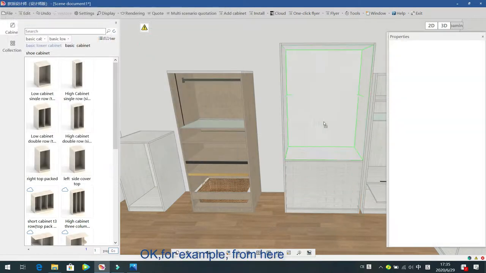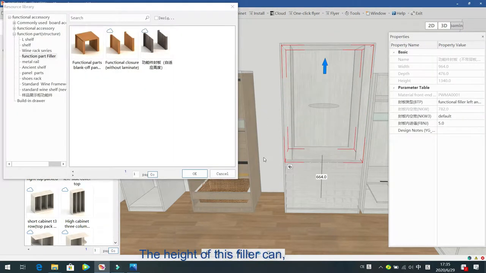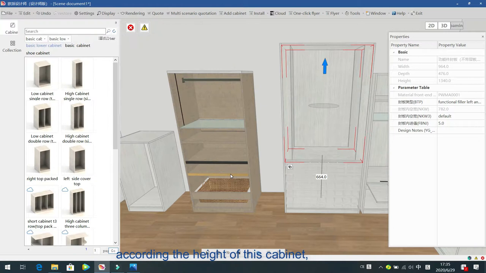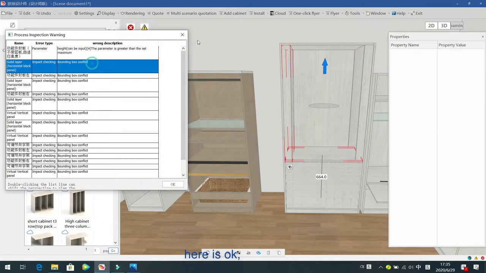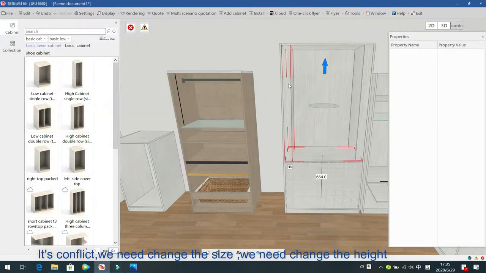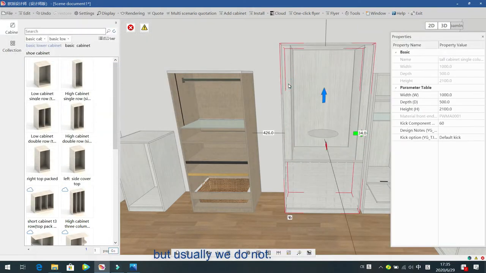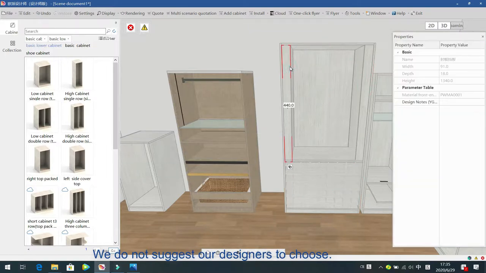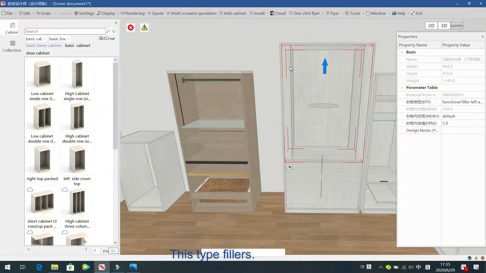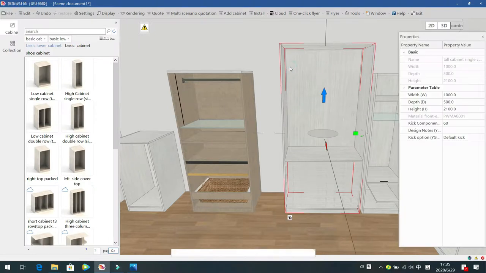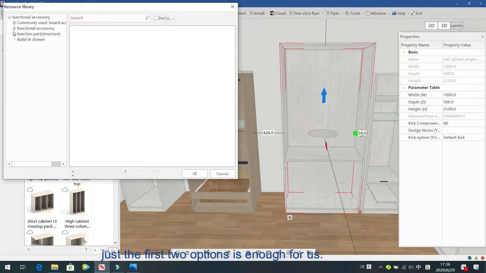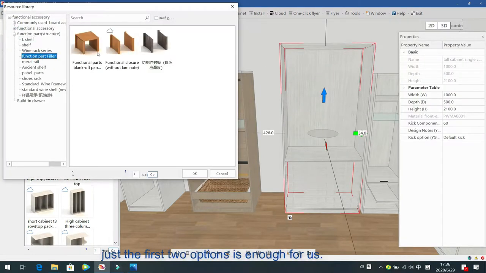For example, the height of this filler can automatically change according to the height of this cabinet. Here, okay, it's a conflict. We need to change the size, we need to change the height. But usually we do not suggest our designers choose this type of hinge filler. Just the first 2 options are enough for us.